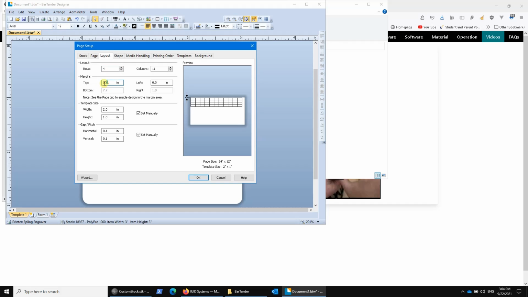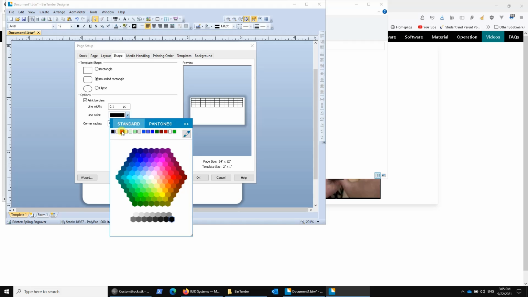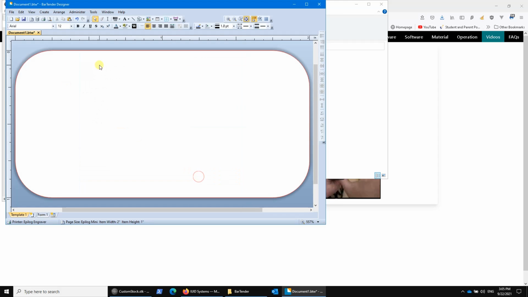You can put in top margins, whatever you need to do to make it fit within your laser bay. It's totally up to you. You can define a shape. You can say I've got a rounded edge, and if you use print borders on a laser system, this will create the vector cut that will go around the outside periphery of your nameplate. That's a really nice thing. You can even call that a different color so you can see it a little better. You can change your radius to a broader radius or a narrower radius. Whatever you want to do, it's completely up to you.